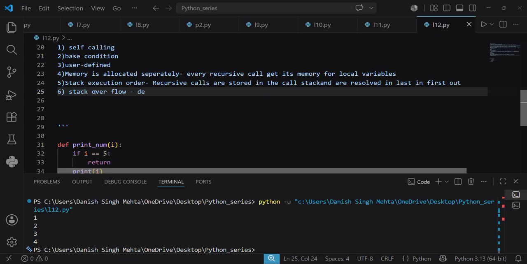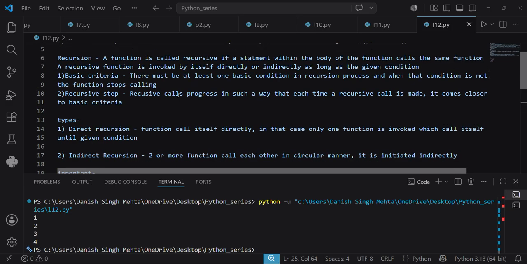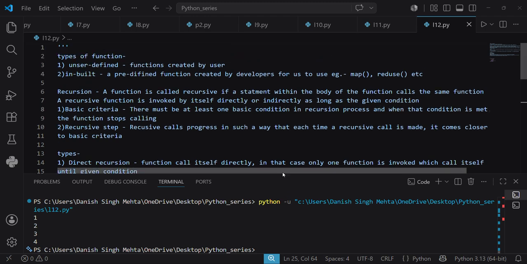When there is a very deep recursion, it may lead to stack overflow. Okay. So these are the six important points regarding recursion.